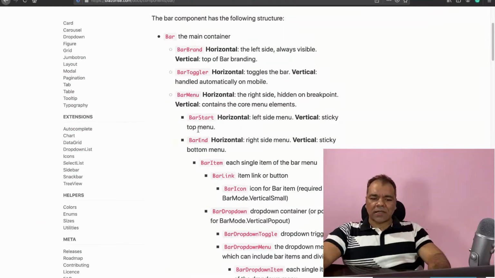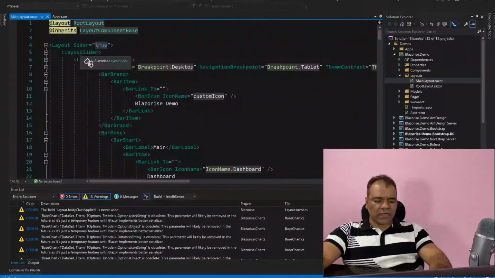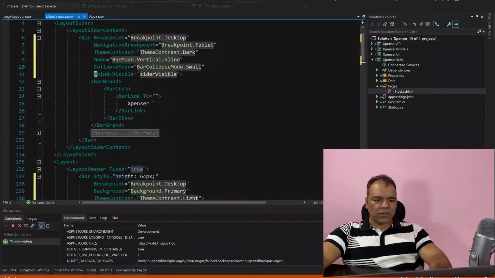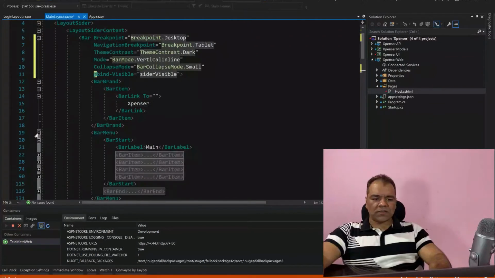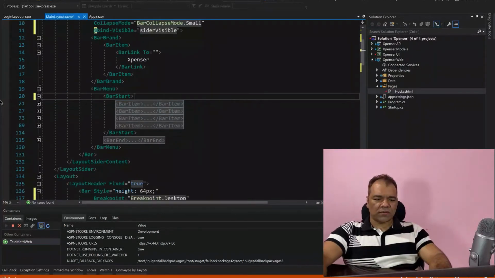Then bar start and bar end. As I said, bar start will come in the beginning and bar end will come at the bottom or the end of it. Okay, so we have this thing in our code. In our code, we have this bar menu. This is the left menu. In left menu, as you can see, this bar label main is there. I don't want this main, so I'll remove this main from here.